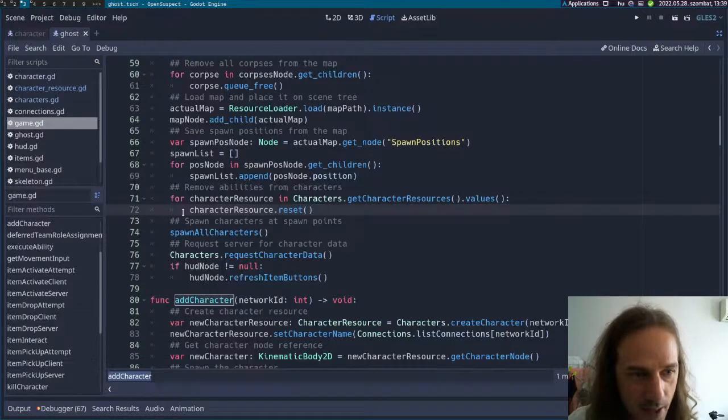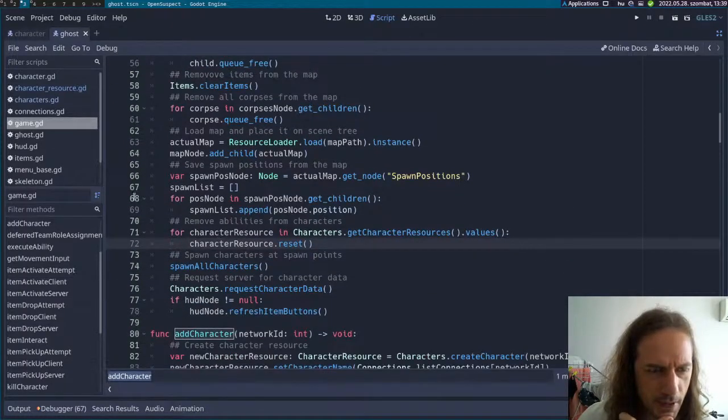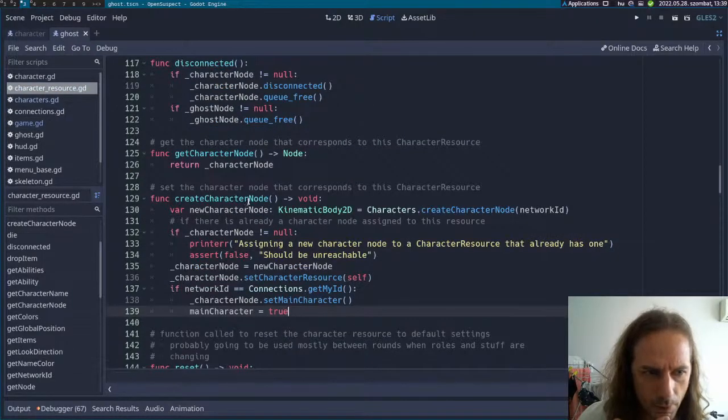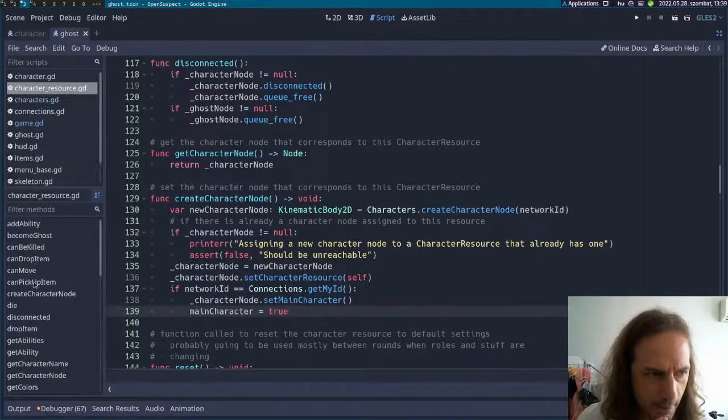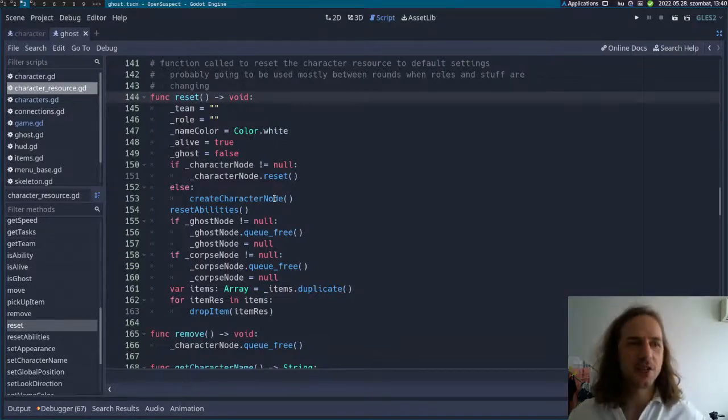But the thing is that once I create this... Wait a second, so this character... At this point, when I do the character reset and create the character node, so where was this create character called from? Where are we? Reset. So this exists, but it's not put on the scene tree. Is it? Is it not put on the scene tree?